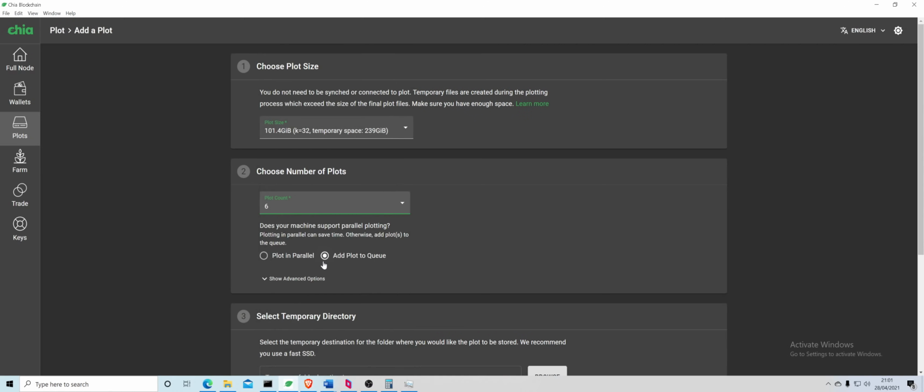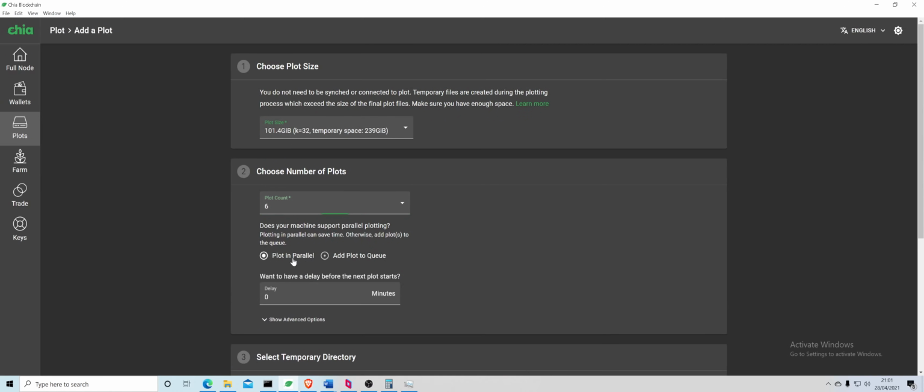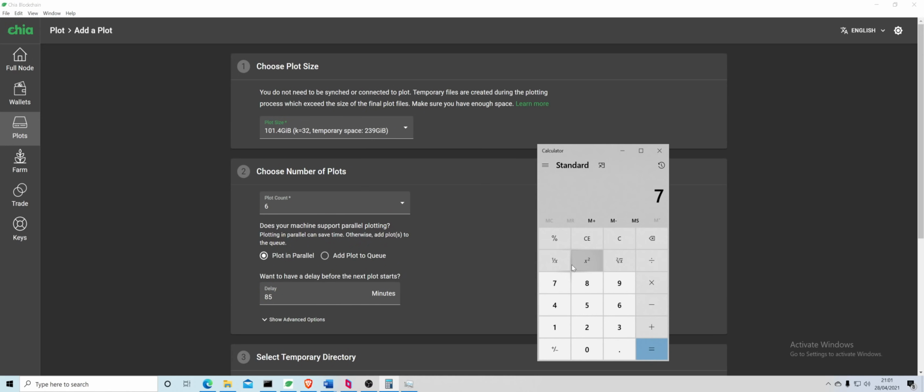We're adding 6 plots, so we want to make sure that's in parallel. So we're doing 85 delay because I want to run 7 plots over a course of 10.5 hours. But I did the calculation for 10 hours. So 10 hours times 60 gives me the time in minutes, divided by 7, which is 85. So in 10 hours, I want to do 7 plots.